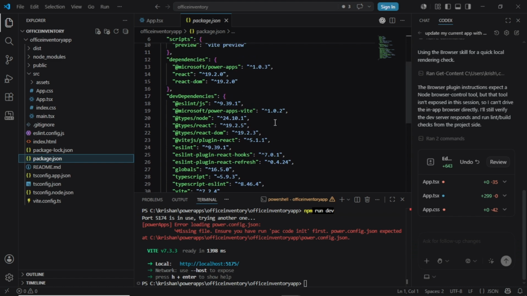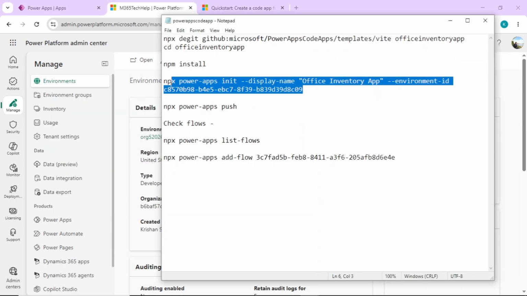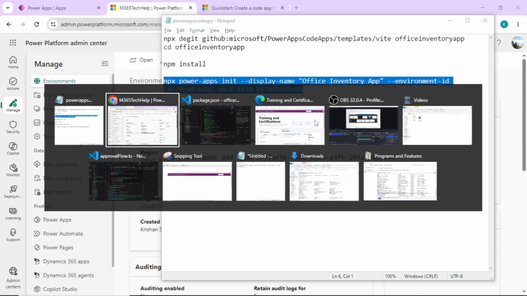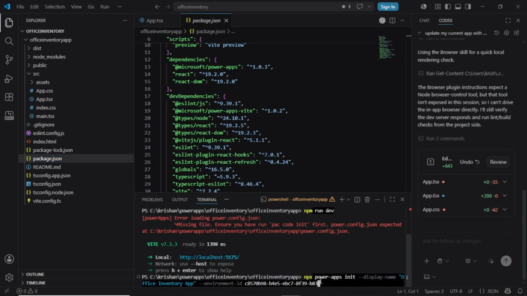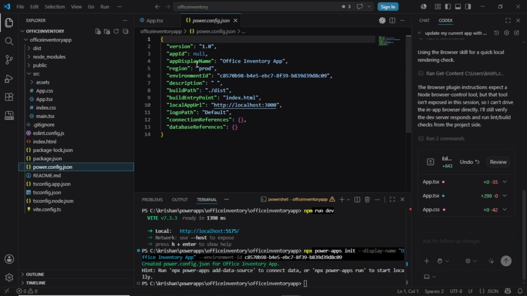Based on this, the npm commands are there which can initialize our application, and after that we have to specify the environment ID. So this is the environment ID we just copied. We can go back to our terminal and paste this one so that we can initialize our application. So it created this power.config.json. You can review this power.config.json. It contains the manifest details, that is office inventory app, environment ID, and all that stuff.